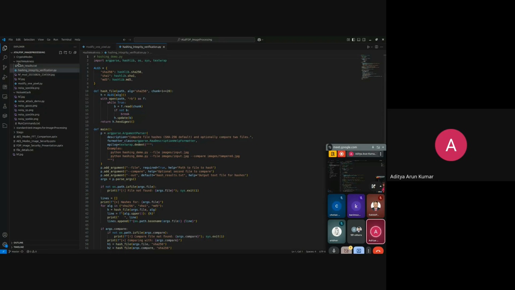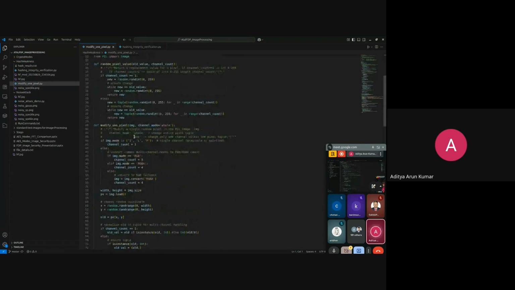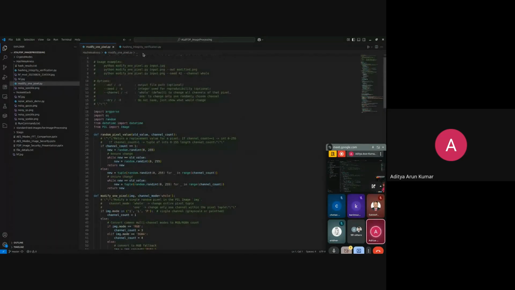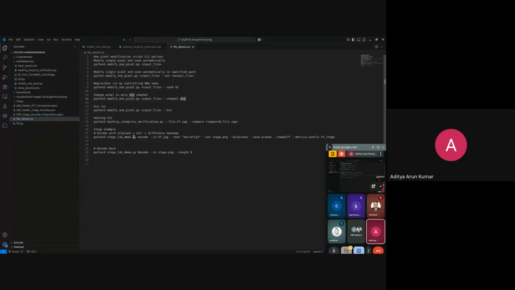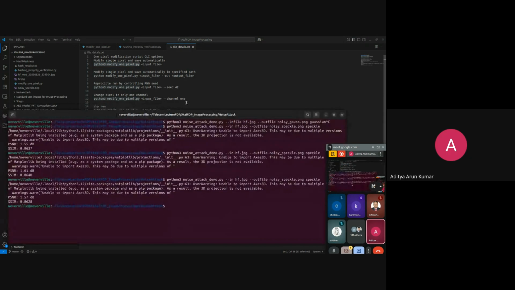This experiment will be organized pretty simply. I have two files here where I'll be modifying one pixel, and I will be verifying the hashing of that one particular pixel. Let me actually get the command. I have it here. We are inside what folder? Yeah, hash witness.